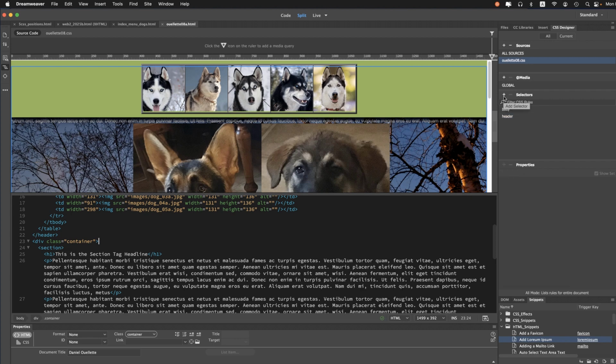So I'm going to click on my add container. Now because I had that selected, see what happened? It automatically put it in dot container. If it doesn't come in like that, you can manually put in dot container. I'm just going to accept that with my enter key. And let's see here. I'll uncheck show set.